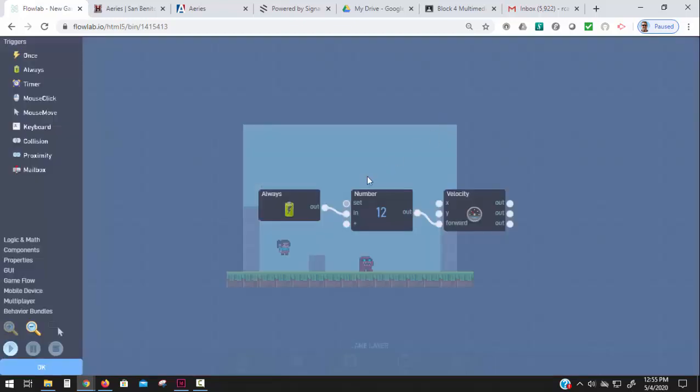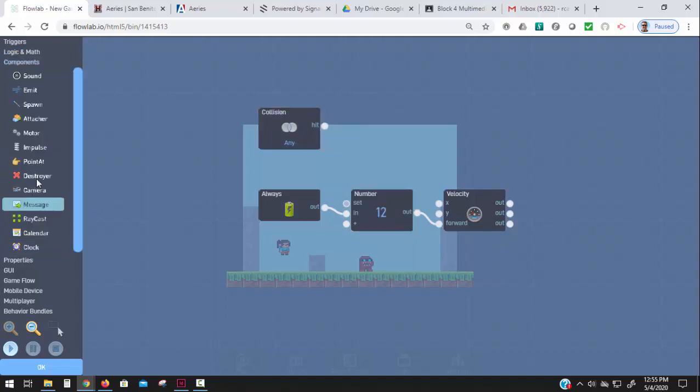we're going to add a behavior. So currently it says always move at 12 pixels per frame. We're going to add to this a collision. And the collision with anything is going to make it disappear. So a component for this is destroyer. Okay, so that means if it hits the wall, if it hits the enemy, hits anything, it's going to disappear.